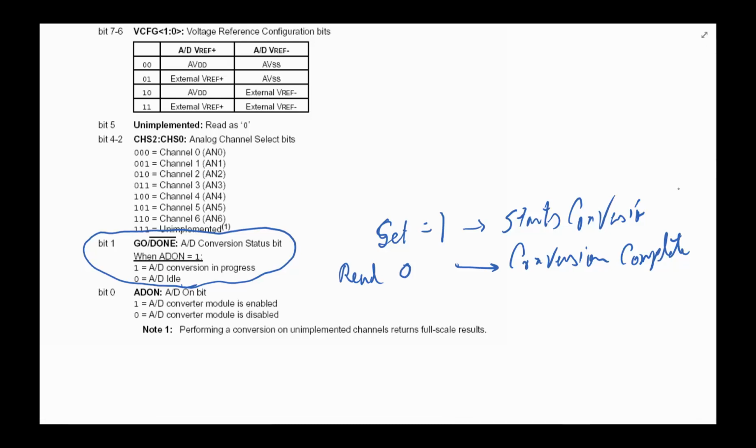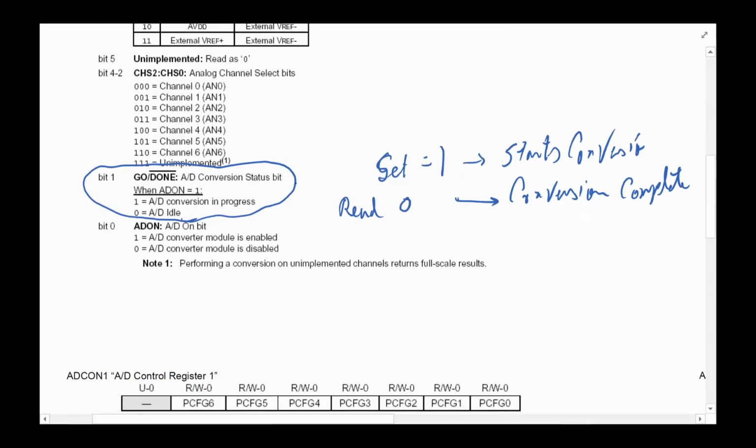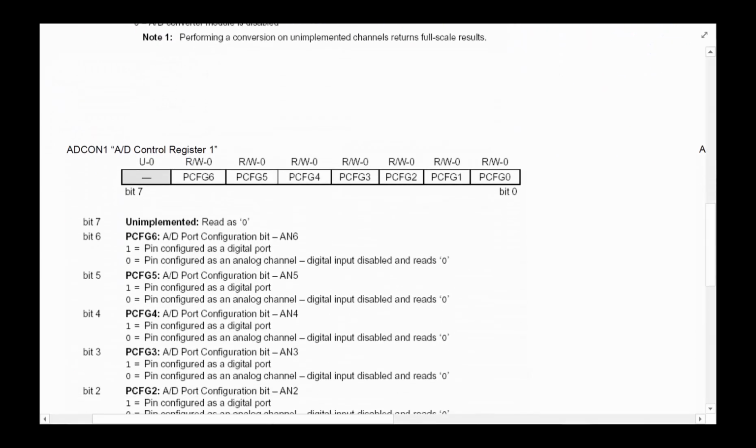And then finally, this bit just turns the A to D conversion off and on. This is kind of unique. If you've never done it, you want to spend a little bit of time thinking about this. This bit, you set it to 1 to get the processor to start. The processor sets it to 0 to tell you it's done. That's kind of cool, I think, as far as that goes.